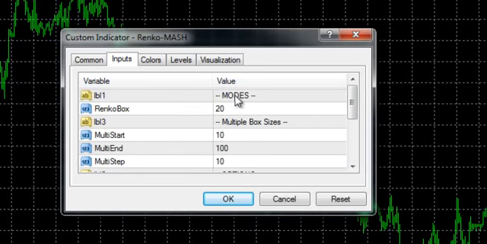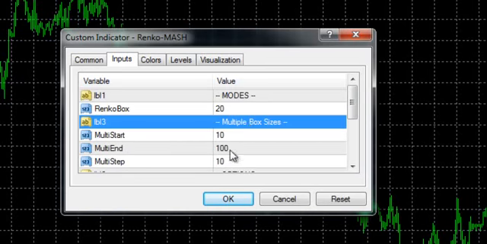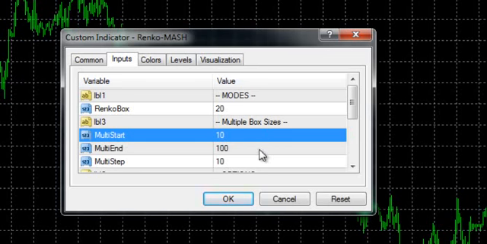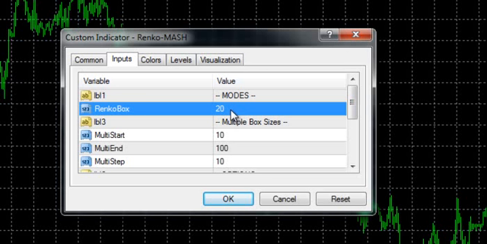First being that multiple box sizes is up close to the top, and it doesn't have a switch to turn it on and off, because that's what this indicator is based off of, all the different multiple box sizes that you're going to be using. Setting Renko box in here isn't going to do anything for this indicator. This is simply for the indicator to call itself and use this section to specify what Renko chart we're going to be looking at. So simply leave this box size as it is. You don't have to change that at all.